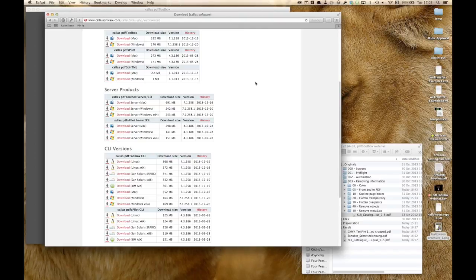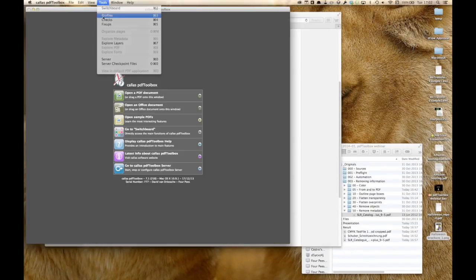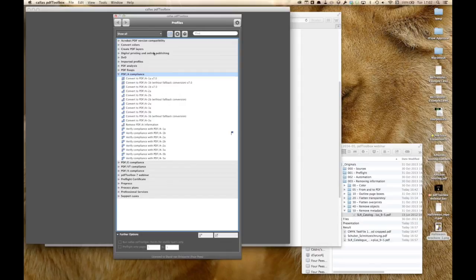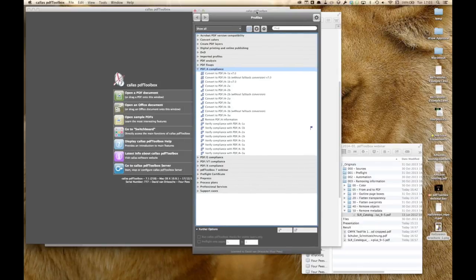Now, the technology behind the two applications is largely the same. And that means that if you have PDFA Pilot, you could very well preflight a file against a PDFX standard, which is a graphic arts standard. If you have PDF Toolbox, you can very well preflight a file against a PDFA standard. If I go to the PDFA section in the profiles window, you can see a list of all of the supported PDFA standards. So there is a lot of overlap between the two technologies.